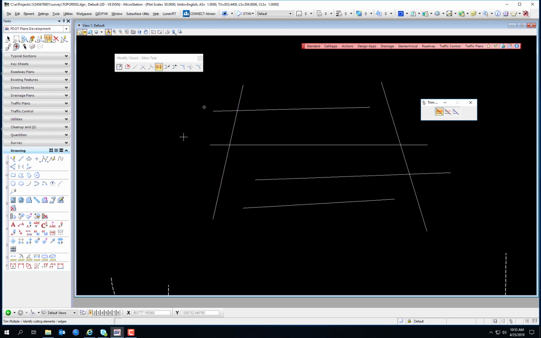But it says to identify the cutting element first. So this is my cutting element. And then I'm going to identify the elements to trim. And you notice in this case, it's keeping the portion of the element that I did not select. So whereas the intersection tool trims it to an intersection, this sort of trims it based on the cutting element and based on the elements you're clicking on. So it's cutting those, and it extends those.